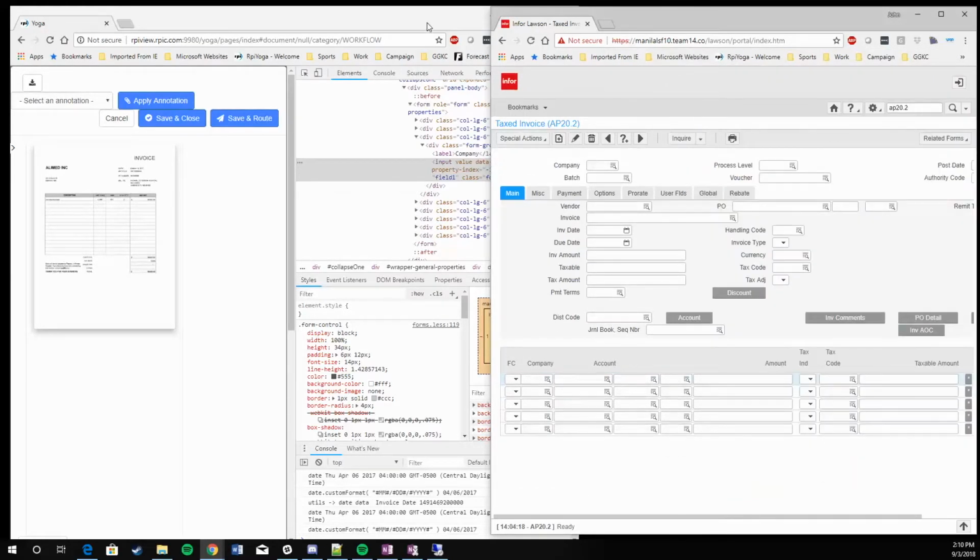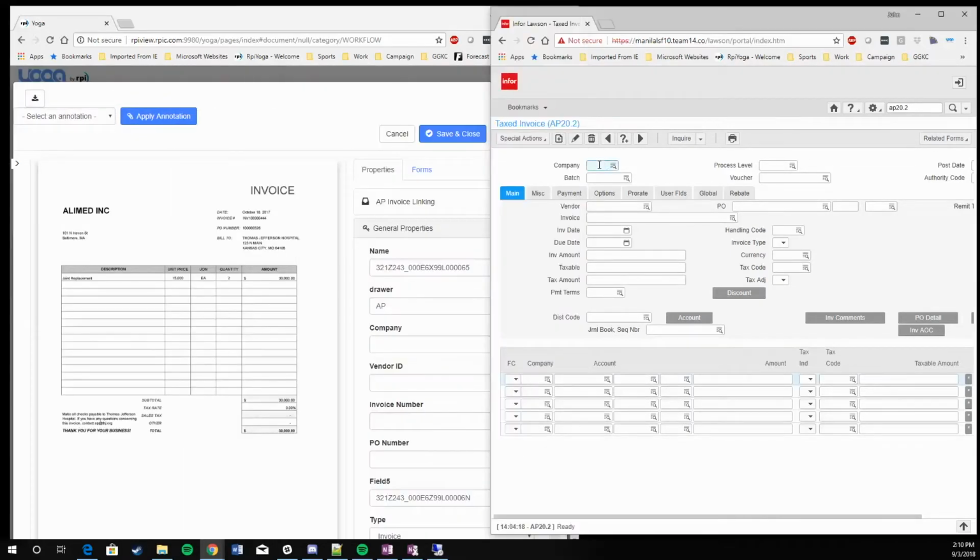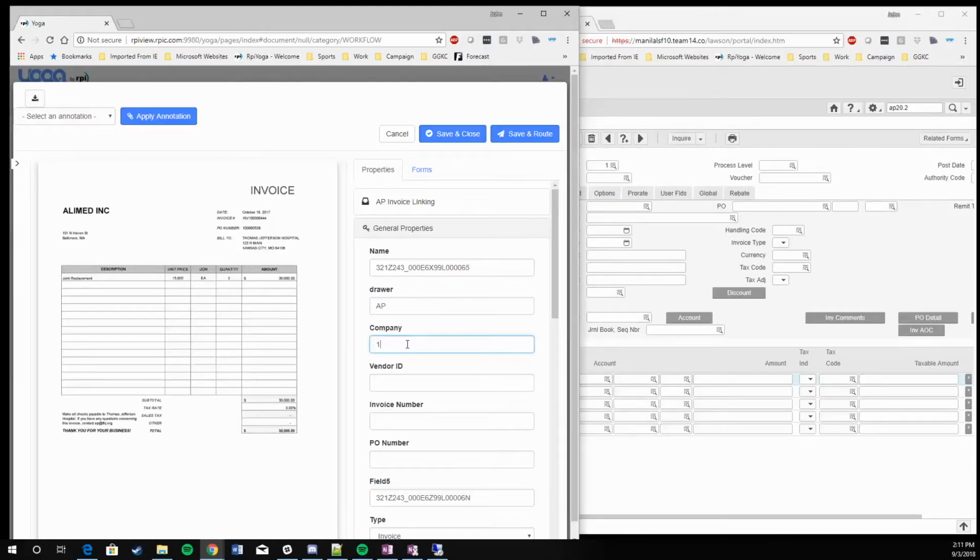now if I close my developer tools in both windows, I will enter the company ID, 1, in Lawson, and I should be able to test using the Alt plus L key. You'll see that 1 mapped over into the company field in Yoga.